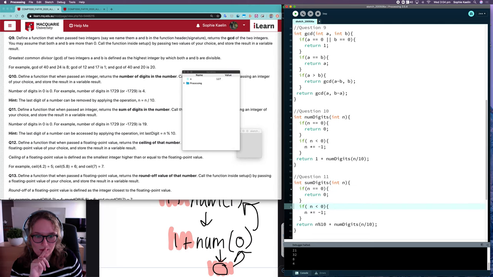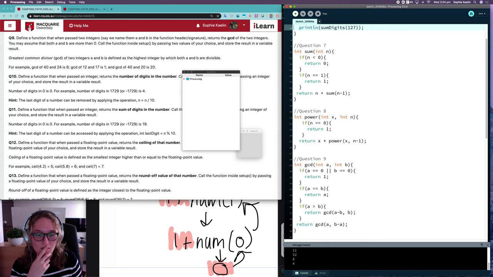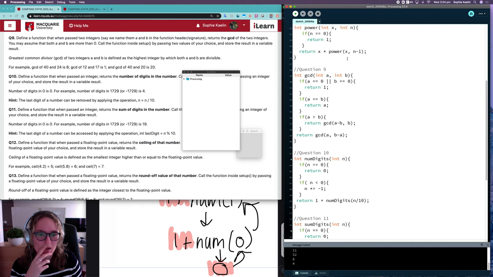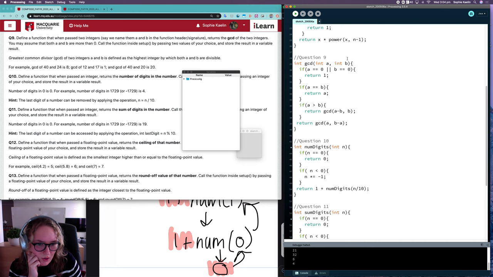If n is less than 0, so that should jump to 61, and that's returning n mod 10, which is 7 plus this recursive function call, which is n divided by 10. So now it will be 12. So if we step, it's stepping right back up here. How odd. What have I done?